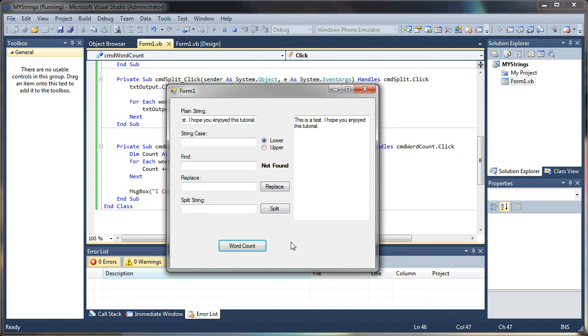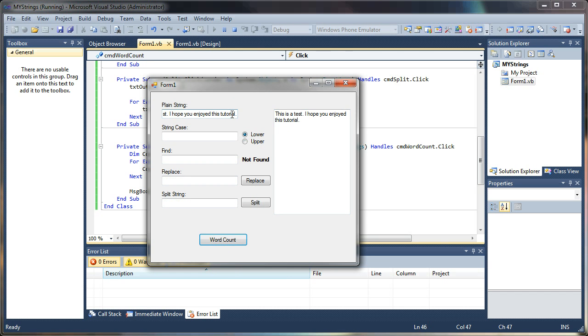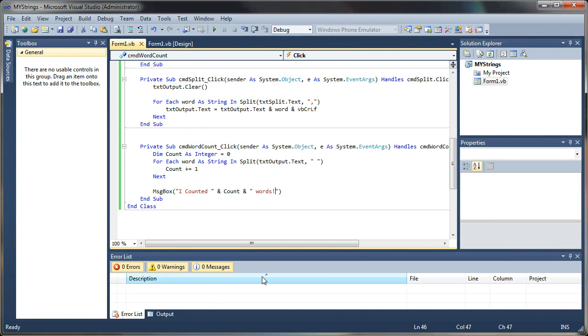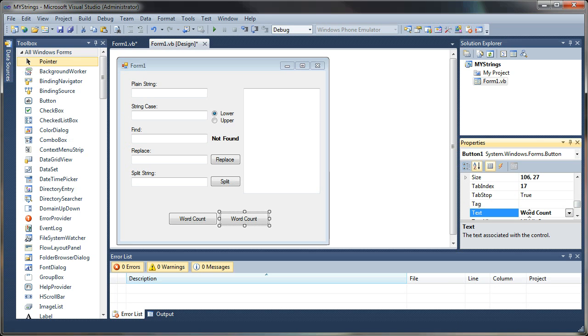So you could also do a character count if you wanted, doing pretty much the same thing, but instead of counting the words, you count the characters in the string array. So we could do that just for fun. I'm going to Control C and Control V this button here. I'm just going to copy it. I'm going to say character count. CMD char count.